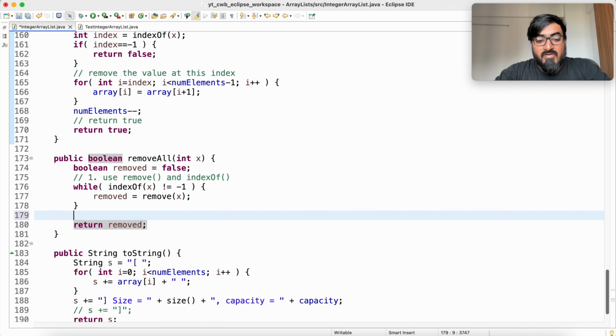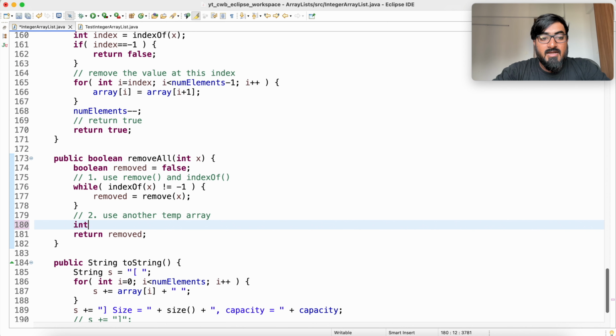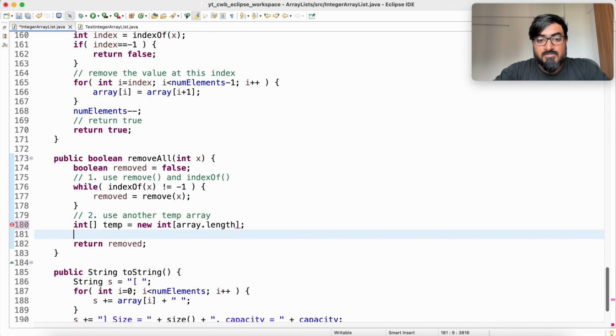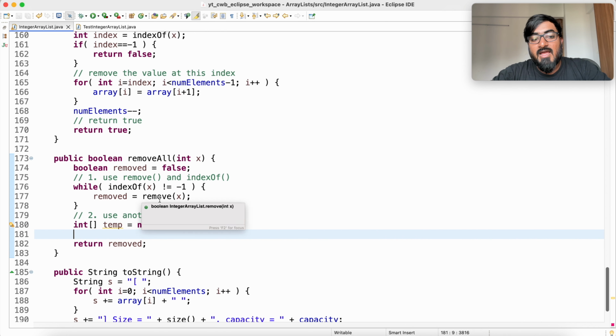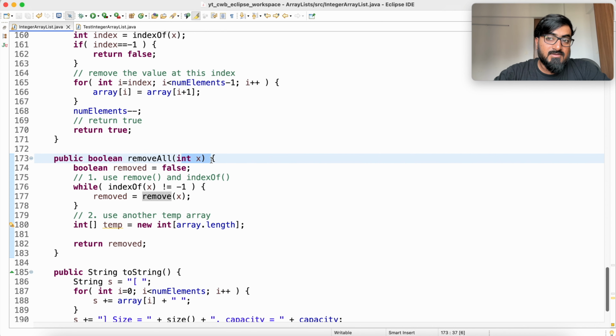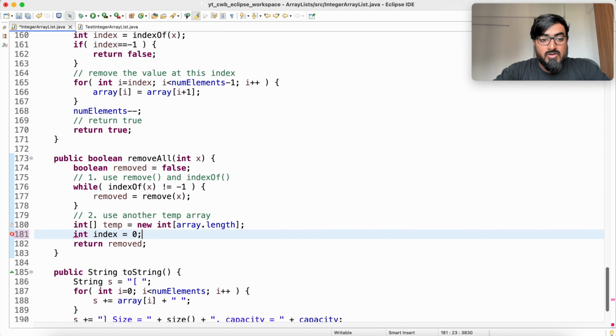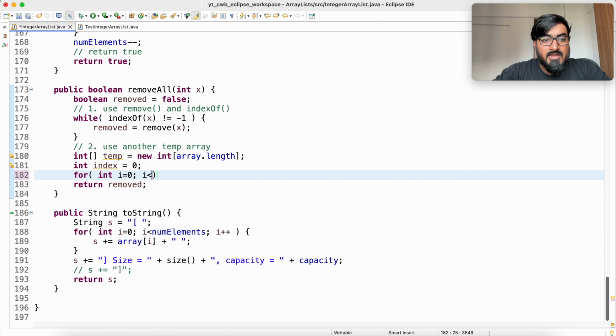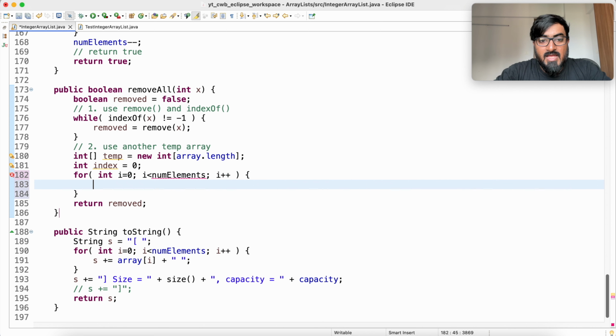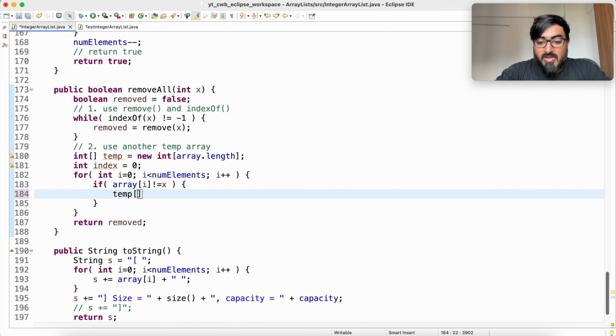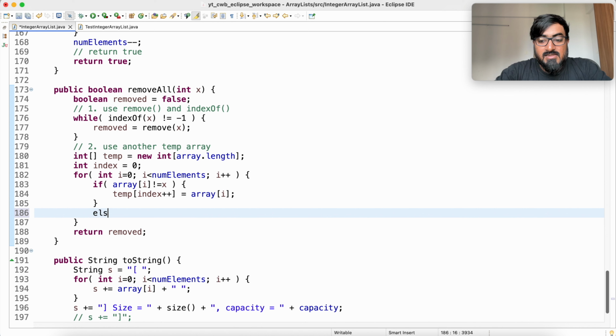All right, the other way is to use another temp array. That is, I create a temp array of the same size as array.length. I'm going to iterate the original array and copy all those values which are not x. So if I say int index is 0, we iterate this entire list of elements and add only values which are not equal to x. So if array of i is not equal to x, we add it to this temp array at this index, which starts from 0. Else will be the condition.